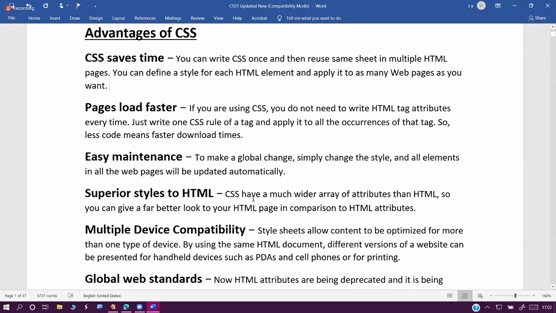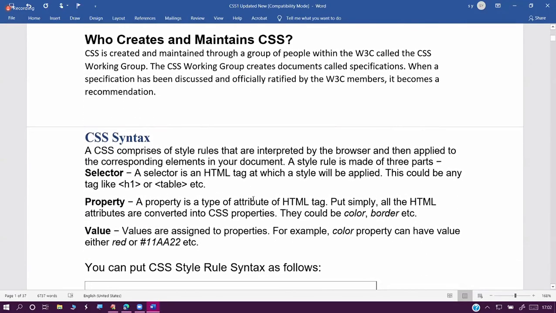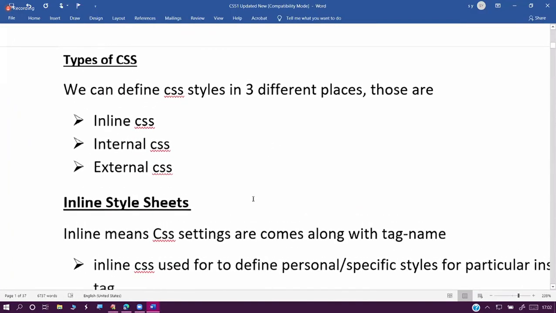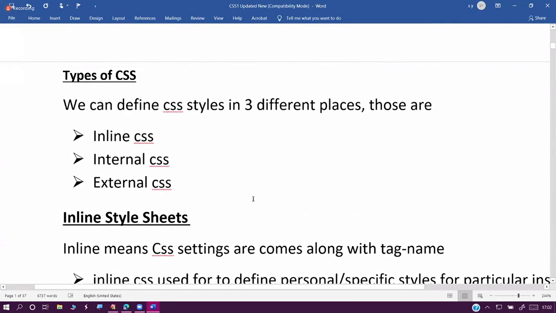Next one, where can we implement CSS? In three places we can implement CSS: inline, internal, external. Inline means CSS coding and HTML tag both come in the same line by using the style attribute. Internal means CSS comes at the top of the program and the HTML comes at the bottom. External means CSS code in a separate file, HTML code in a separate file, and mapping is required by which tag? The link tag. By using the link tag we have to map the external CSS.